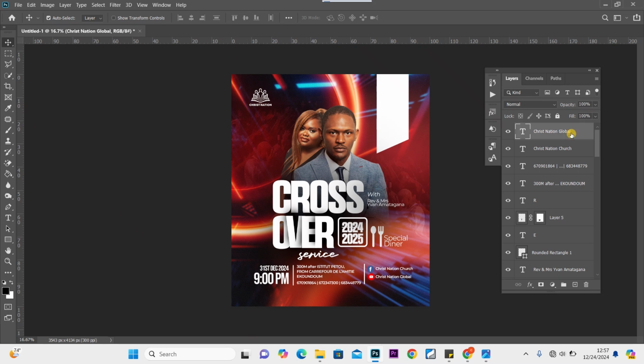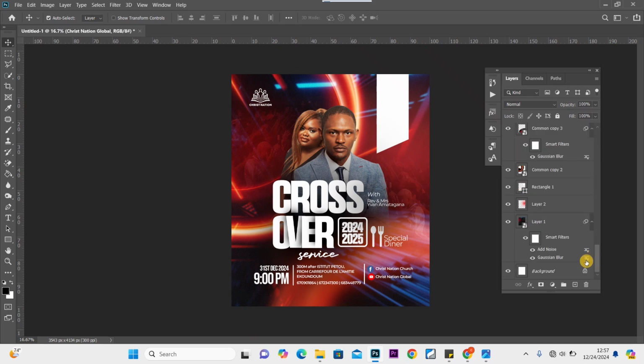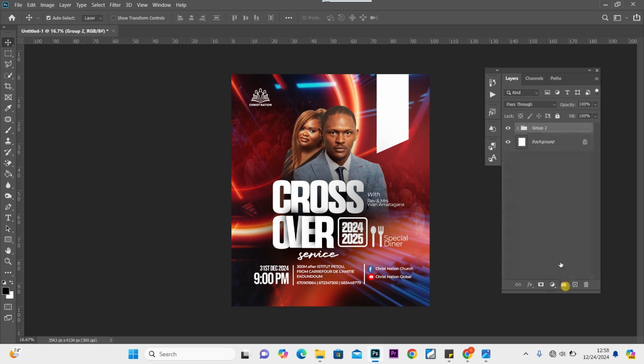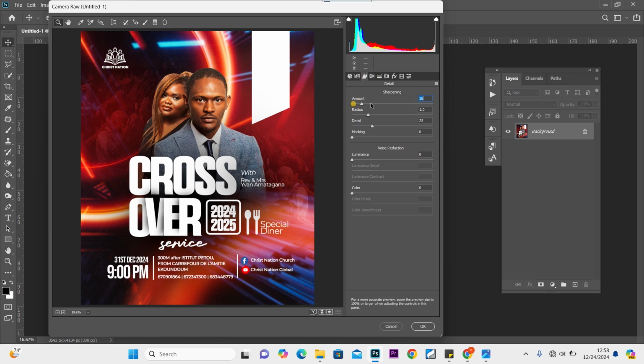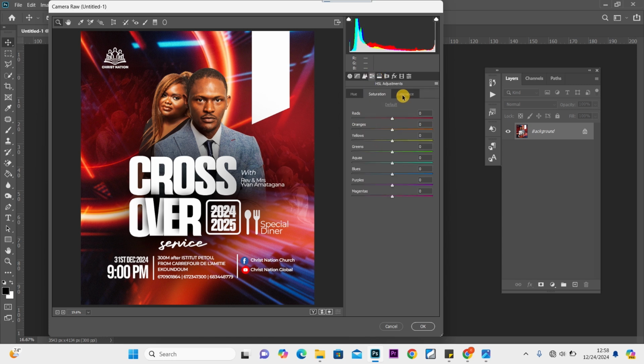And now I'm going to select everything like this, create a group, and then I'll press Ctrl Shift E to merge visible, and I'll go to camera raw filter, and I'm just going to do some light adjustments on the design. So increase my contrast, increase shadows a little, turn up the whites, turn up clarity. At this point you don't really want to do too much, if not you're going to destroy your design.